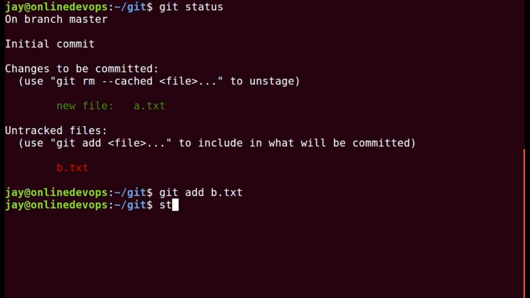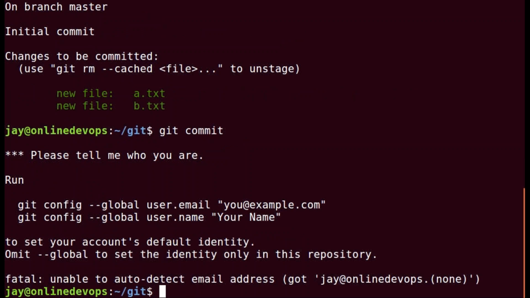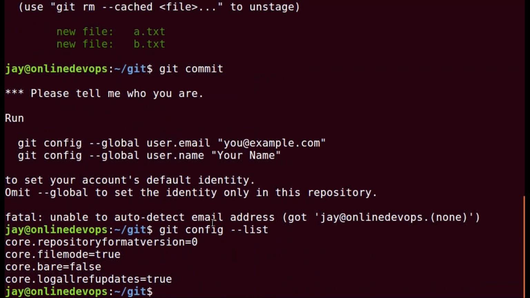Now if I hit status, these two files are in the staging area. If I want to commit these two files to my repository, I use git commit. Git commit with -m, where -m is for message. First, let me check git config --list. I have not given any information, but to run this I have to give my email address and username. So I have to configure Git first.